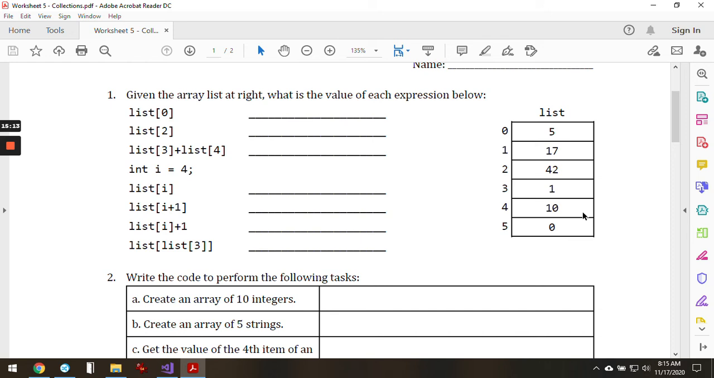Almost feels like we're doing binary. So this one, you just have to pull it apart one piece at a time. List slot 3 is a 1. So all of this becomes a 1. Now list slot 1 is 17. Good? Making sense? Giving you all of the answers.